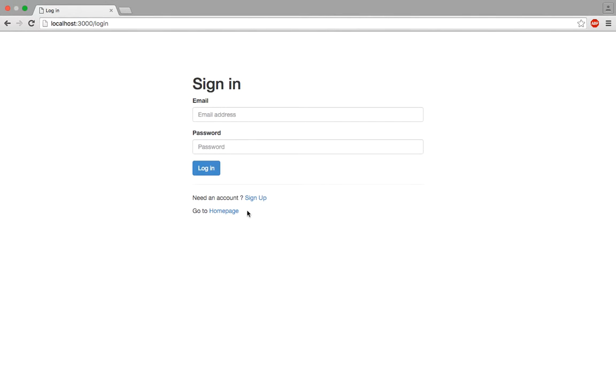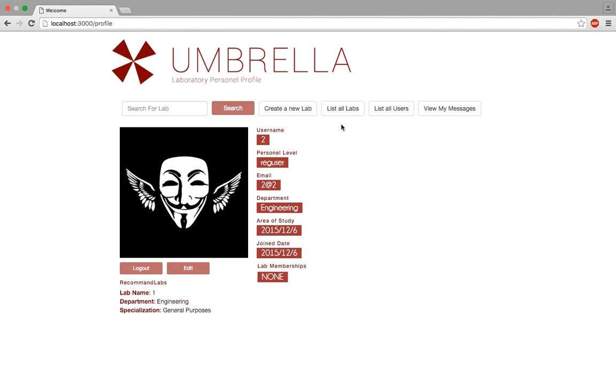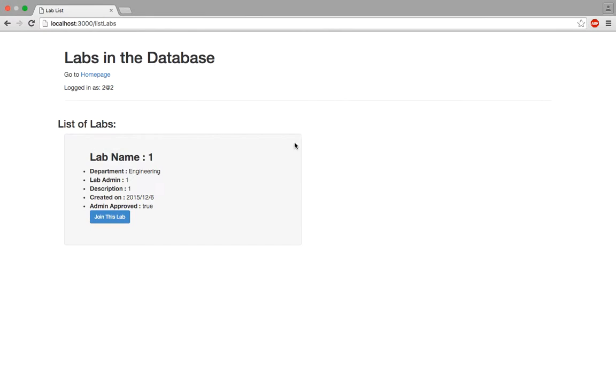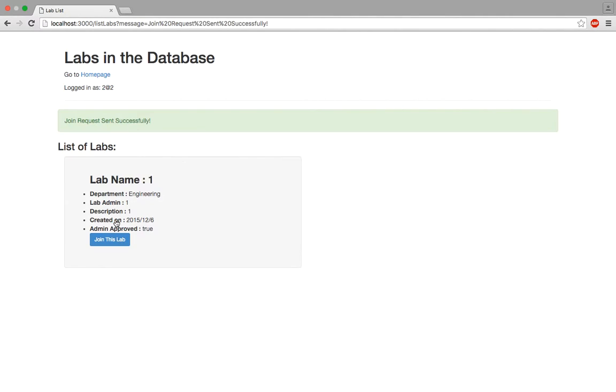Now the regular user is going to log into the system, which is user 2. And after user 2 logs in, when he goes to list all labs, he sees the lab that the super admin created, and he has the option to request to join this lab. So he's going to send the request to join the lab.